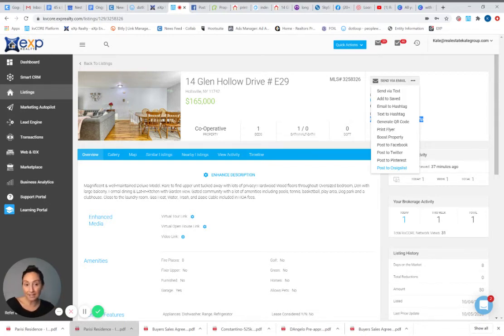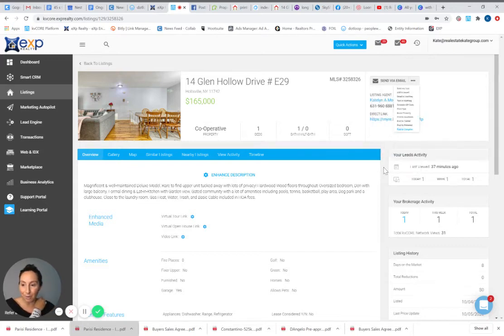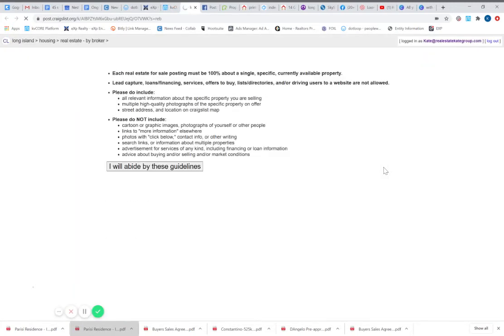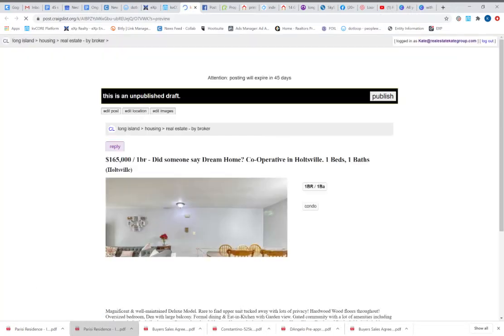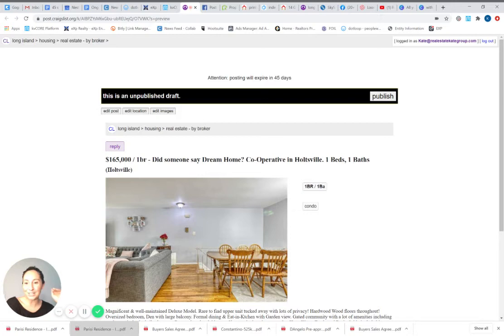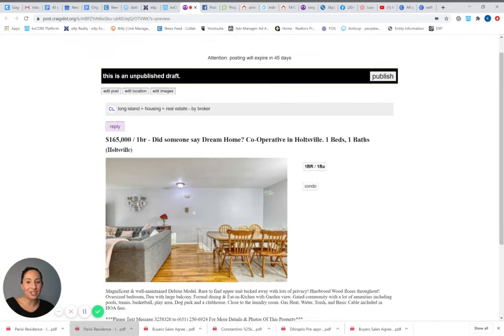So you want to set up a Craigslist account. The first time you do this, you're going to have to make sure that your account is linked. But once you link your account, you're literally just going to hit post to Craigslist and watch the magic happen. Do you see it going through all the steps for you? How cool is that? It generates the image, it generates everything.